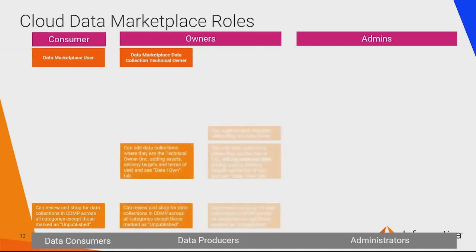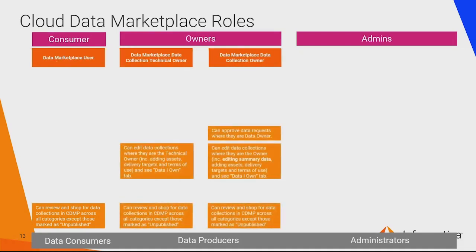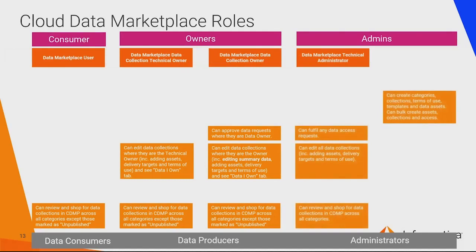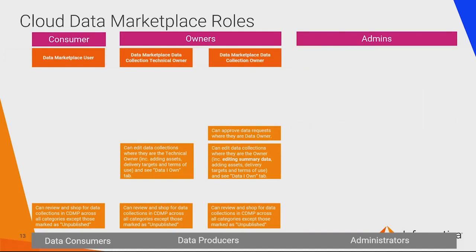Owners is where we have more categories, like there is a data collection technical owner, there's a data collection owner, and you can see that these roles can edit properties of data collections according to their role. So like a technical owner is more likely to edit things like adding assets or delivery targets and terms of use. He can, of course, every role can review and shop for data.